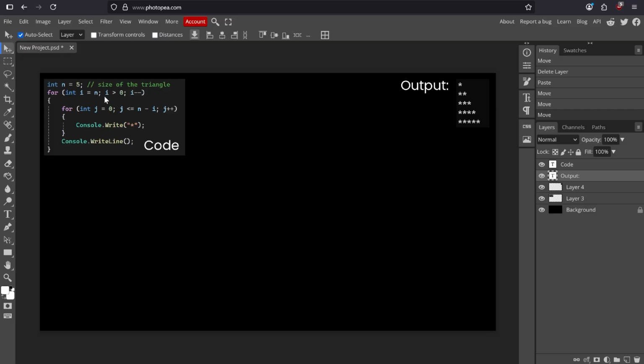Now i equals 4, because i minus minus, we have a decrementer here. Now j goes from 0 to 1, because 5 minus 4, i is 4, is 1. So it goes two iterations, 0 and 1, because smaller or equal. And we have two stars. We write the first star, then it's 1, we write the second star. Second line ready. Then we print write line to go to the next line.